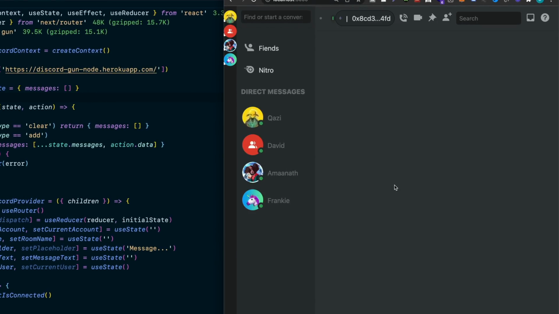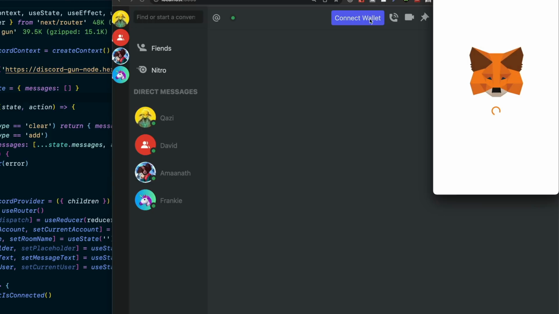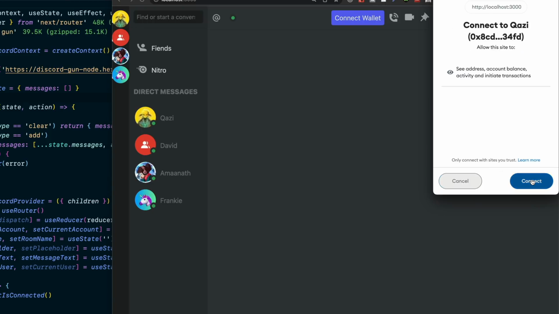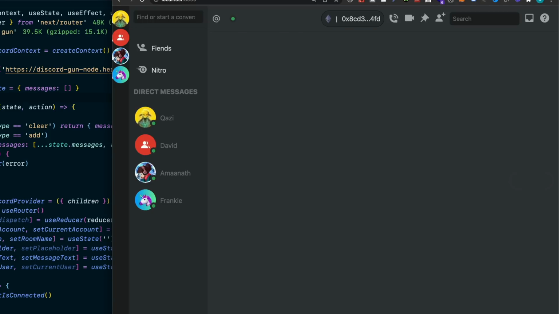Cool. So then it's going to prompt me to connect my wallet. I'll go ahead and click it, click next, and voila, I am logged in, right? And my wallet address is up there. We don't need to use the static dummy address any longer. All right, cool. So this is looking good, guys. I'm excited. Let's move on.